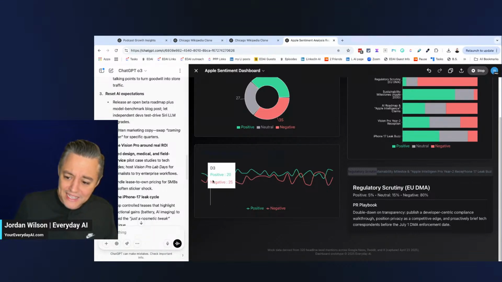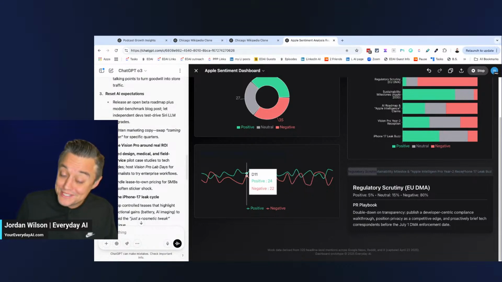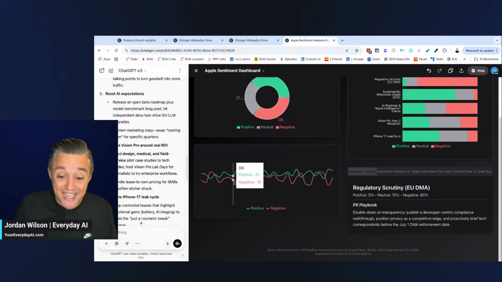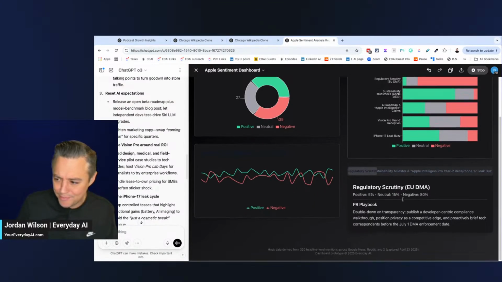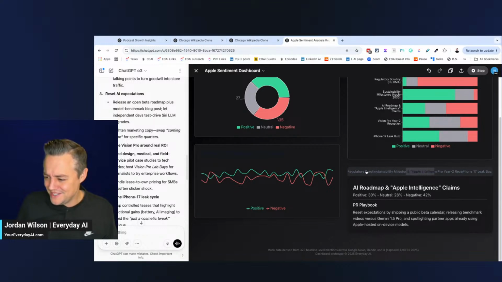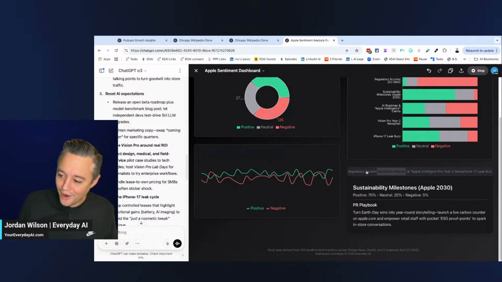I can see over the last 30 days, the positive and negative sentiment. If I wanted to, I could probably map Apple's stock price on this as well to see how much of an impact some of these negative and positive sentiments had on the stock price. And then down here, there's an interactive, this is so good, there's an interactive, essentially cards, right?